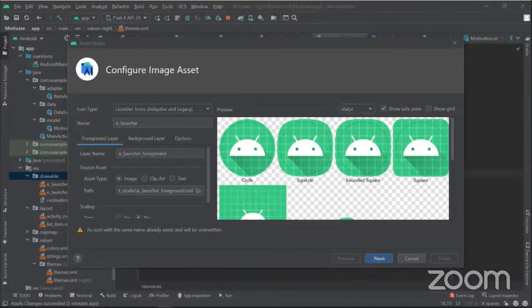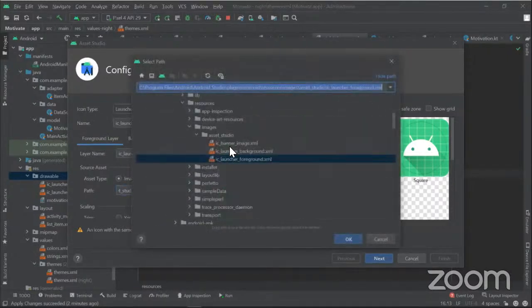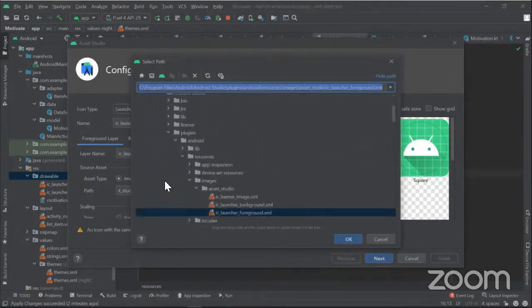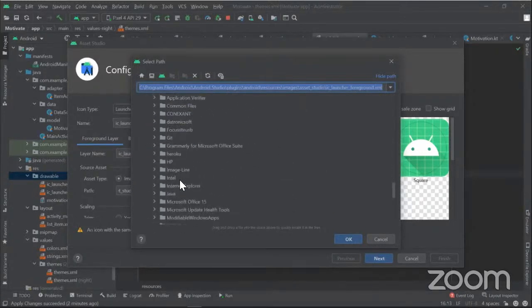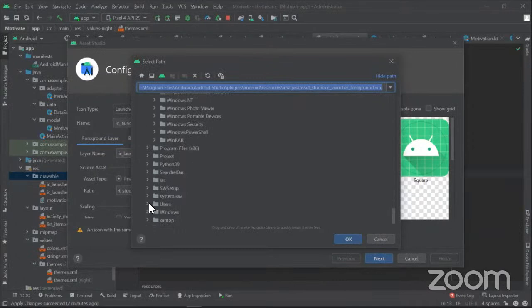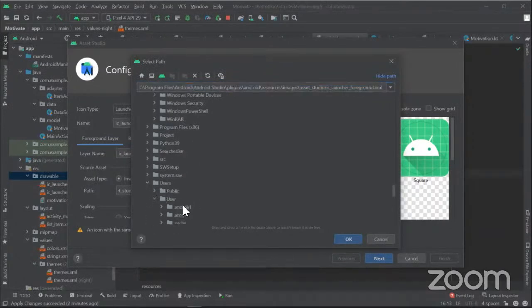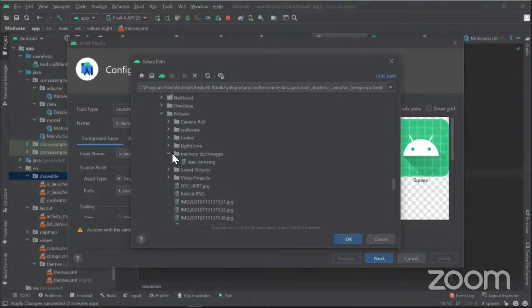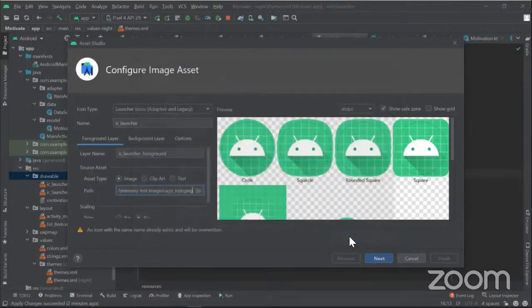I'm in the foreground layer already. Now I need to click on this path to be able to upload. Maybe I have my own icon that I want to use. I can click on this to locate it. Where's my stuff? Okay, users, then we have this. Pictures, right? Yes, and then we have this, and then this. Okay, so this is it.